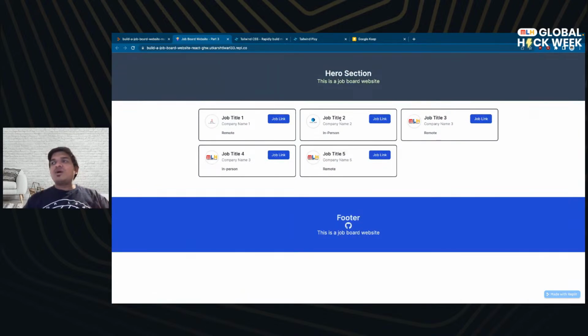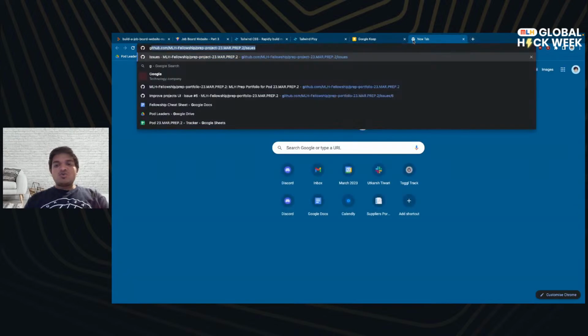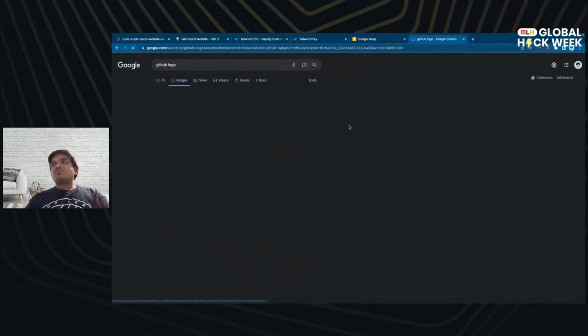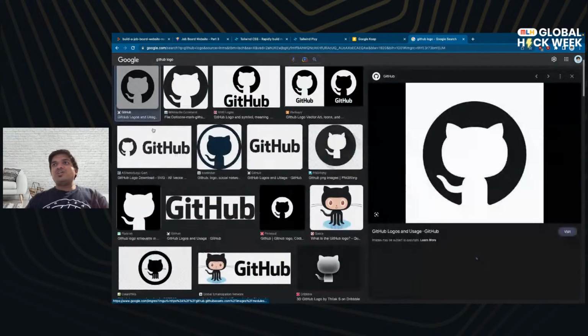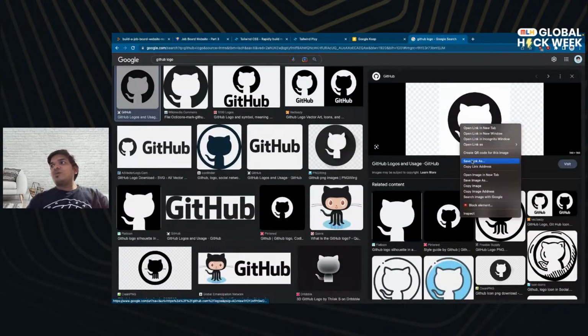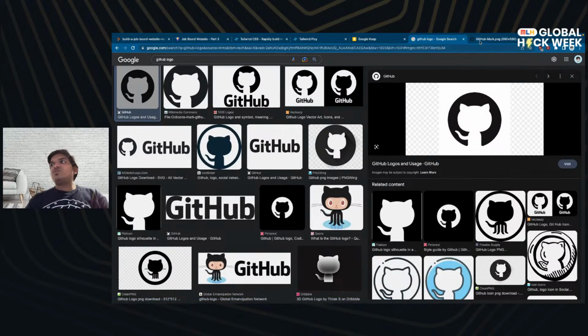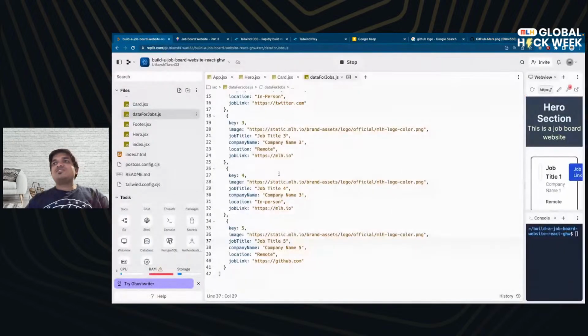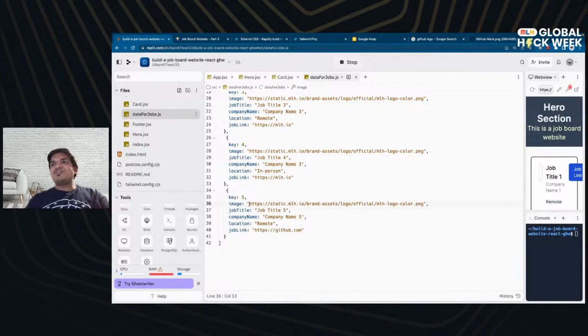Once we go on the website and do a quick refresh, as you can see, job title 1, job title 2, 3, 4, 5. The logos, yeah, those are still an issue. So for the fifth one, we can just go and search for GitHub logo. Go to the PNG, find a nice looking one, and open image in new tab. Once again, all the images and trademarks belong to their respective owners, and just change this out.